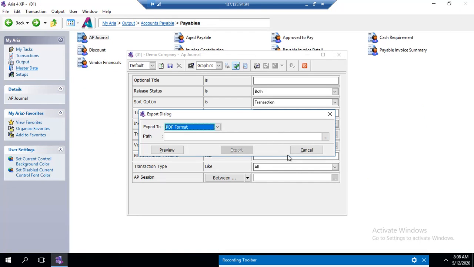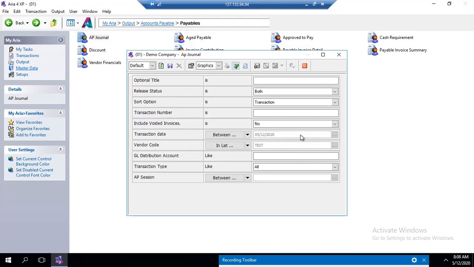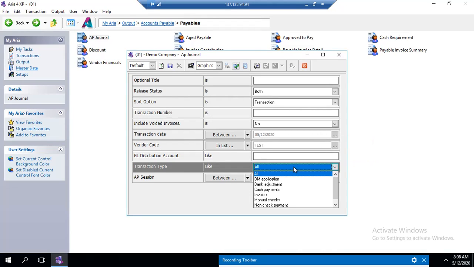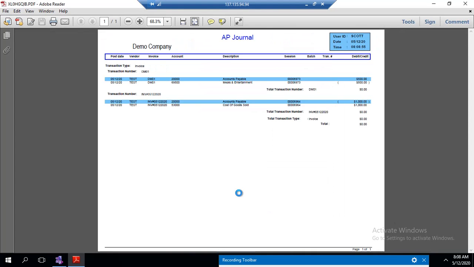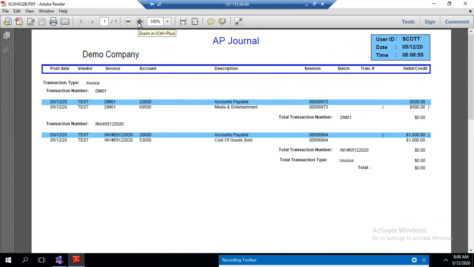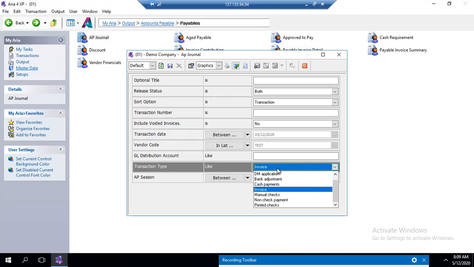Okay, in case I don't want to see all transactions together, I just want to see one transaction, so I'm gonna check the invoice. The system is considering the debit memo as an invoice as well, so it's gonna show them together, categorized in one category. But if we have a payment or a bank adjustment on the same date, it will not be shown.